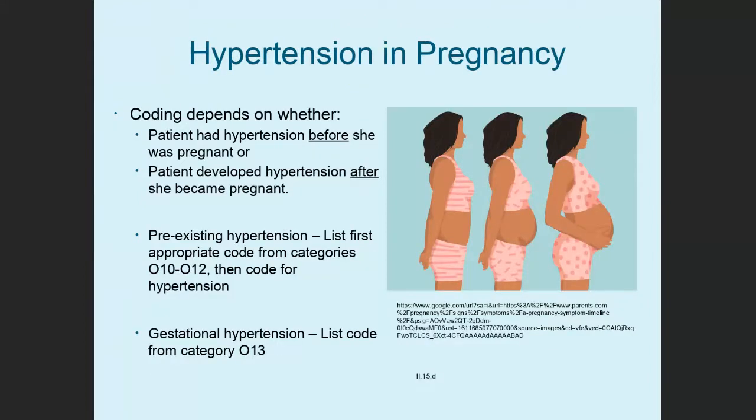Hypertension in pregnancy. The coding depends, in this case, on whether or not the patient had hypertension before she became pregnant or whether she developed it after she became pregnant. So if she had hypertension and then became pregnant, list first a code from O10 to O12 and then a code for the hypertension. If she did not have hypertension, got pregnant, and then developed gestational hypertension, you're going to list a code from category O13.